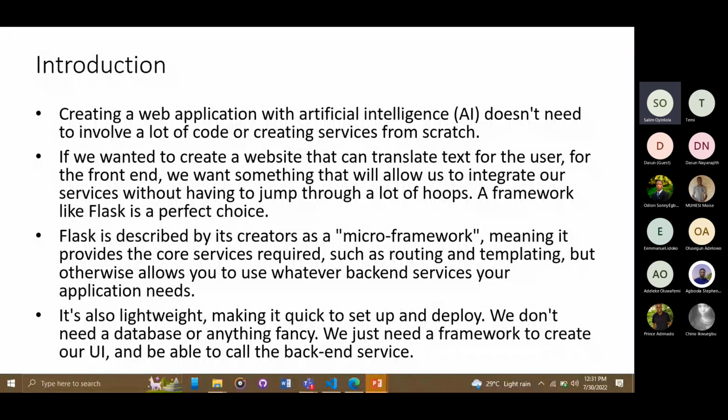I'm not a front end developer, so I need a framework that has done those things for me, and that's where Flask comes in. So Flask is the perfect framework for this. Flask is described by its creators as a micro framework, meaning it provides the core services required, such as routing, templating, but otherwise allows you to use whatever backend services your application needs. One other very important thing to note about Flask is that it's also lightweight, making it quick to set up and deploy. You don't need a database or anything fancy. You just need a framework to create your UI and be able to call your backend service.